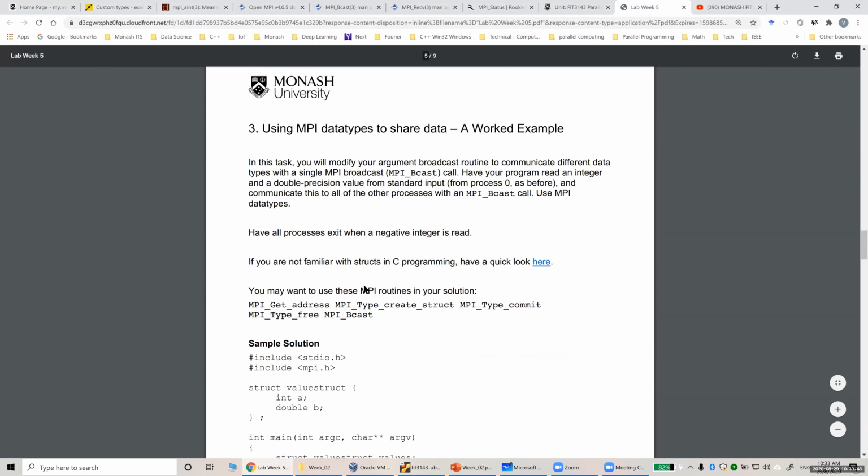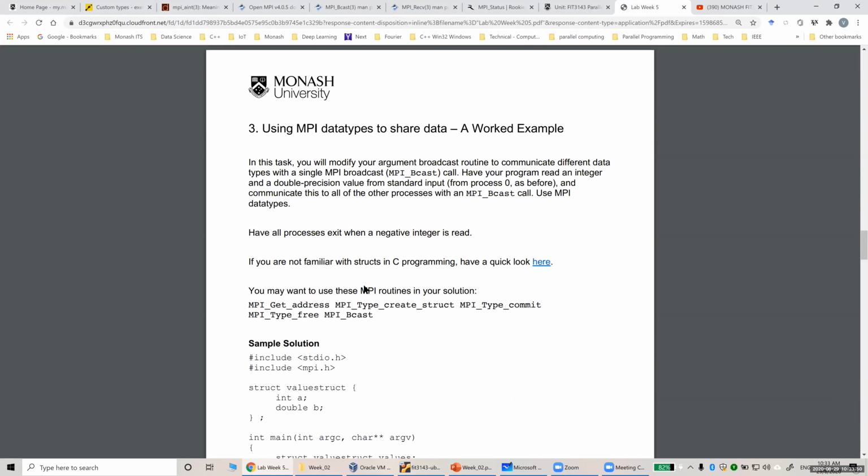Now, question 3 is a bit tricky. Question 3 says this: let's say I want you to send multiple values.